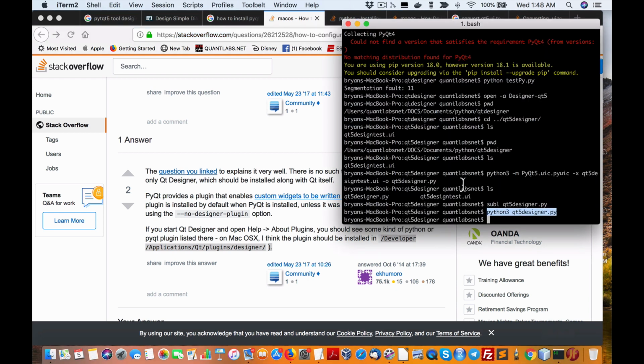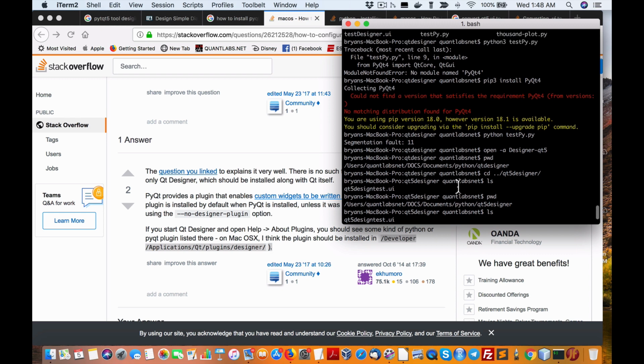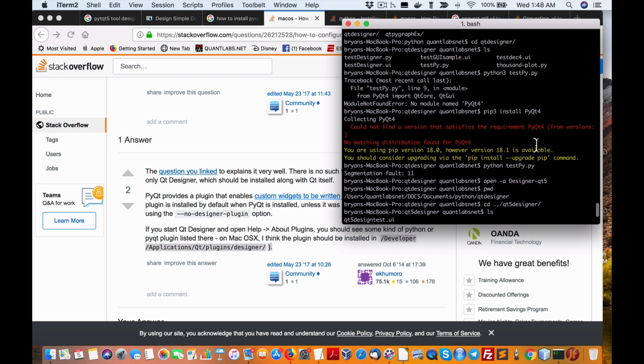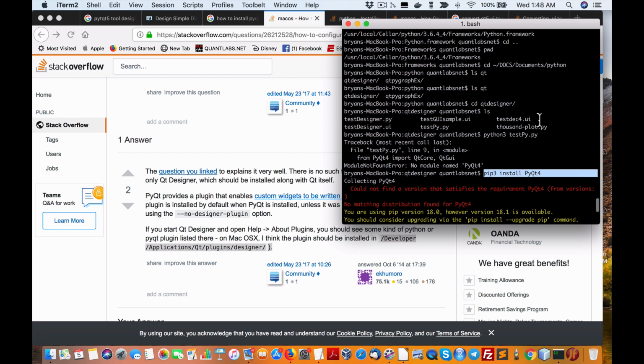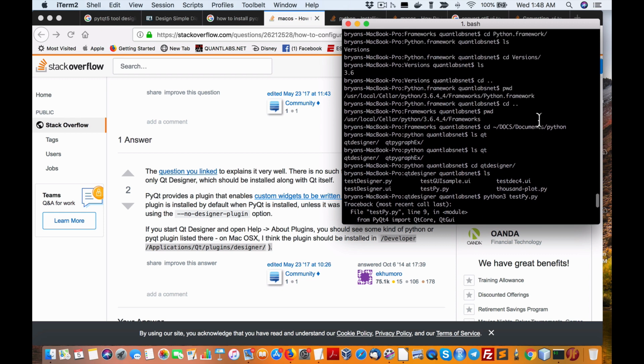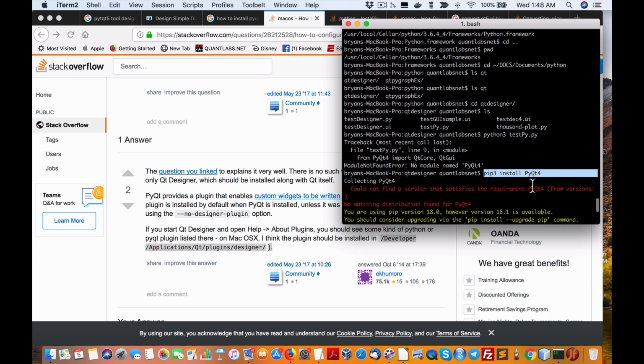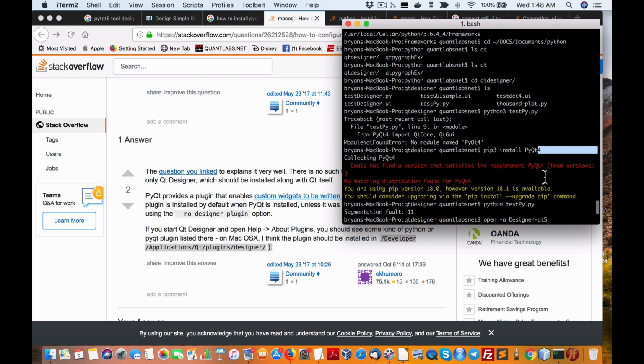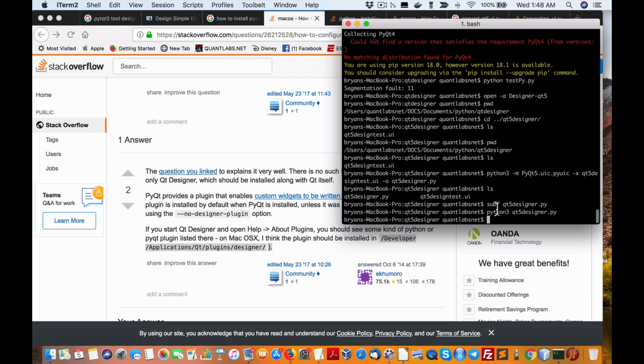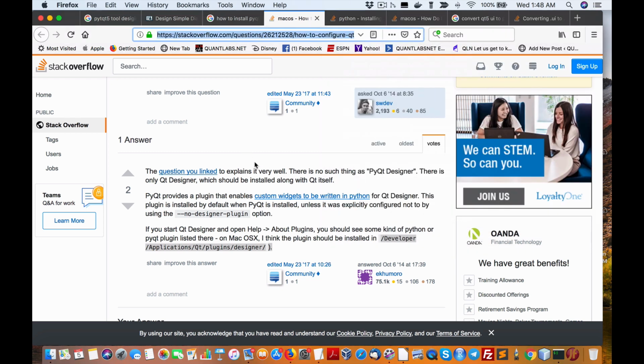First thing you gotta do is just do a standard pip install. I've done pip install Qt5, and if you use pip install Qt5, it will work and it will install. So that seems to work pretty good.